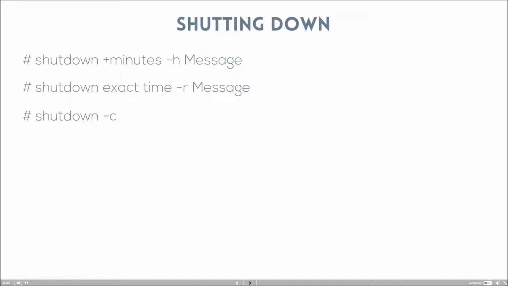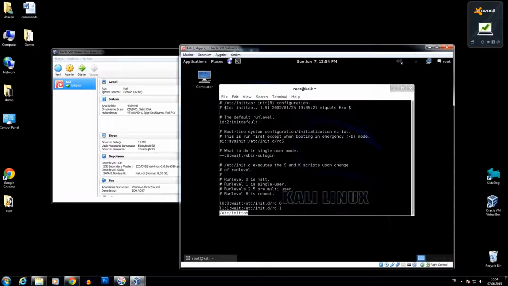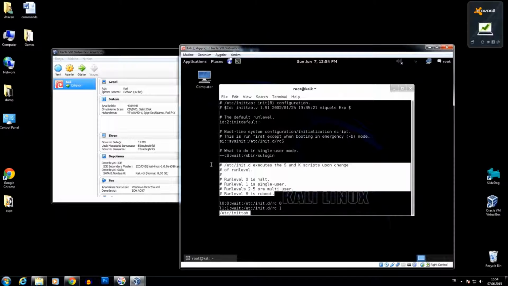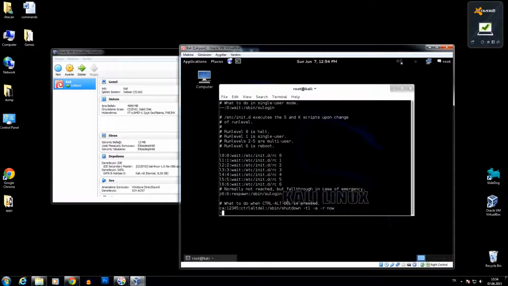Now let's do some exercises in Linux. Now I'm going to show you the inittab file. I use less because less is more. The inittab file says my default run level is 2 because I use Kali. You may have a different value. These are the other run levels, and there are 7 run levels.